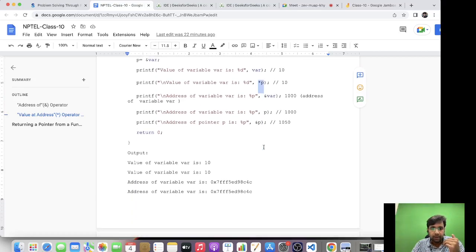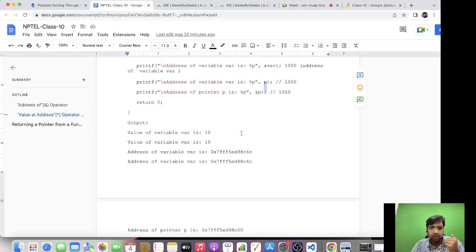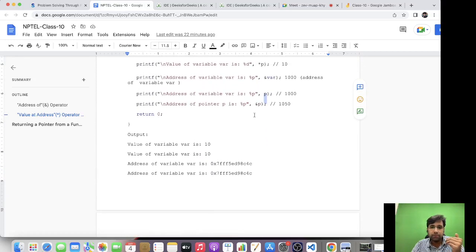So if you see from this code, whenever you are trying to print the address of the variable, you will get the same value, and if you are trying to print the value of p, you will also get the same value. So fundamentally, if you are trying to print the address of p, you will get a different value.